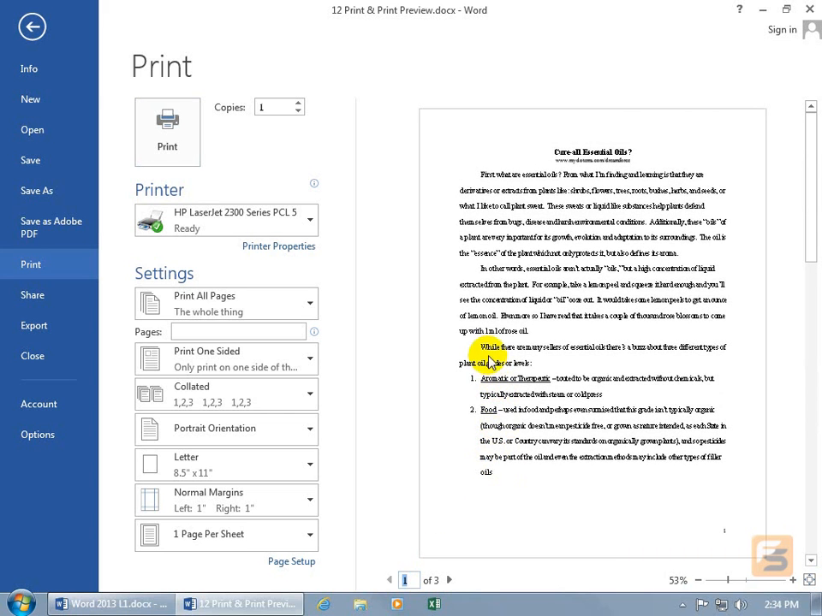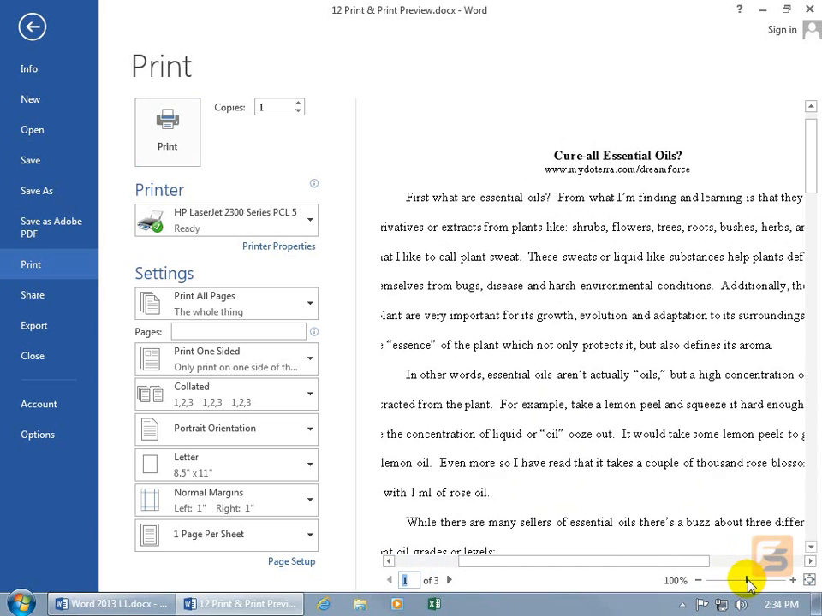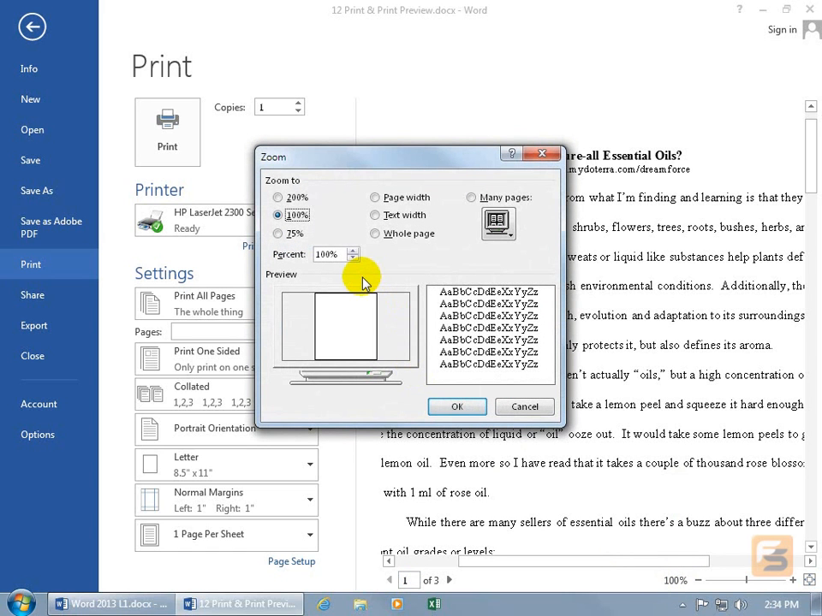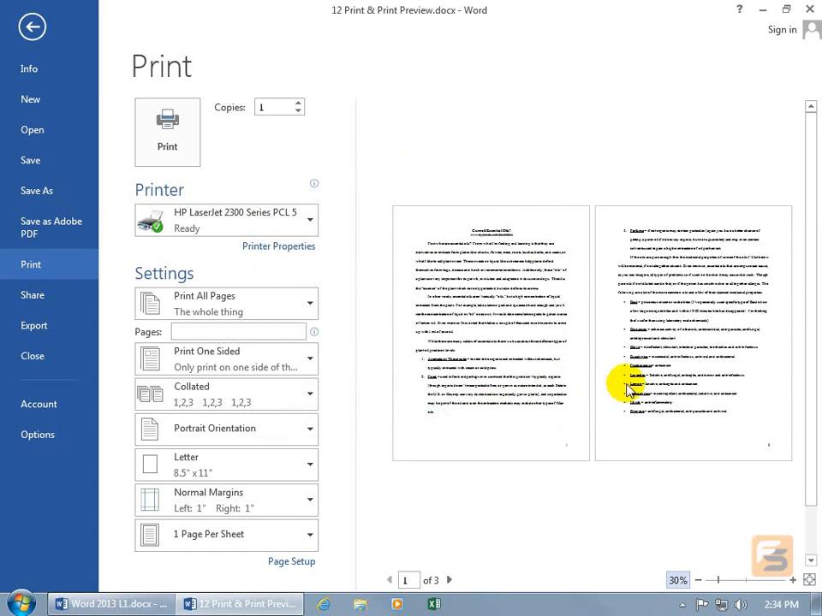Now if you're like me and you can barely read the text, if you want to see it, then you can click on the slider here to zoom in. Or if you want to do a custom zoom, then you see the percentage here. It doesn't matter what percentage it is. Just click on it and it'll open up the zoom window, and then you can change it to do whole pages, page width, or you can do many pages by clicking on the drop down arrow and choosing 2 and clicking OK, and there's 2 pages.